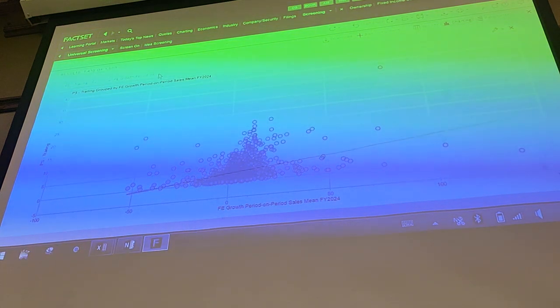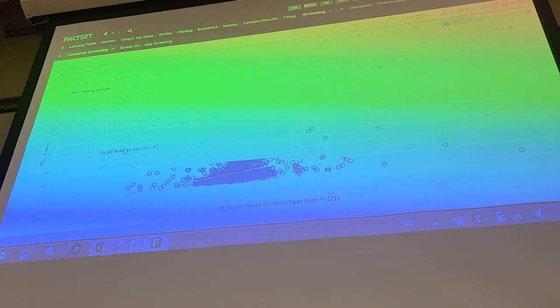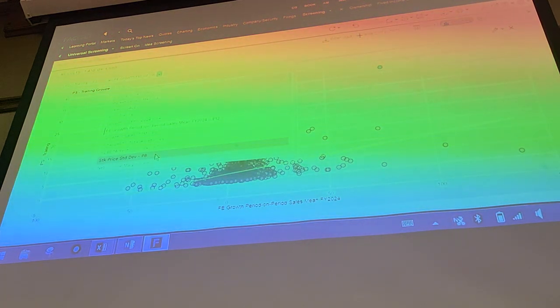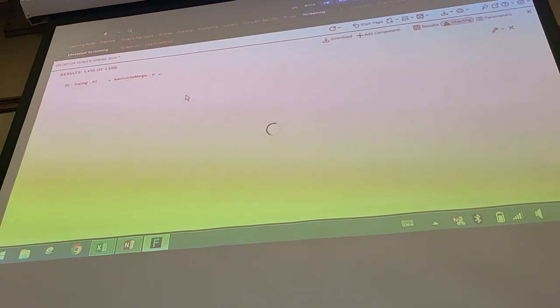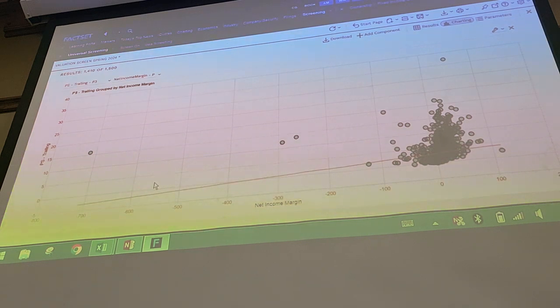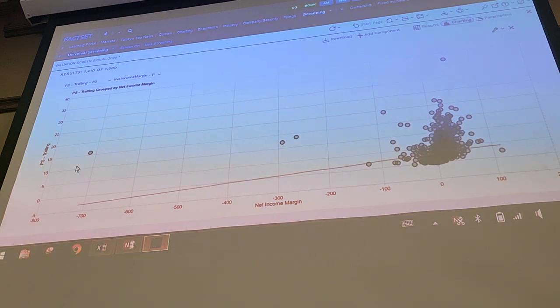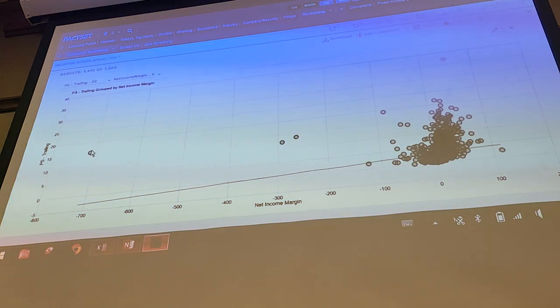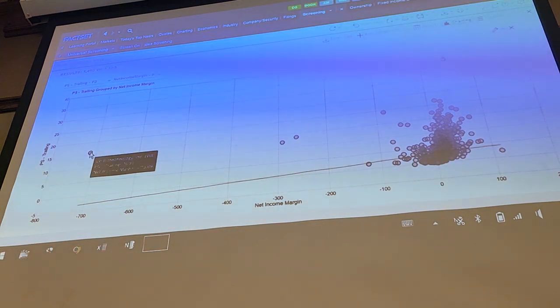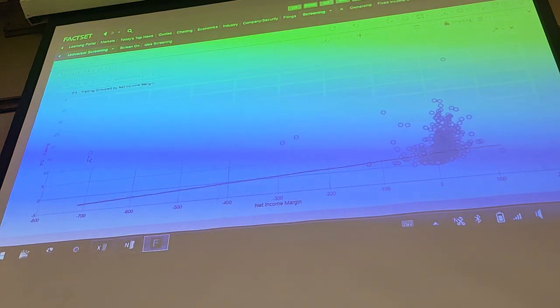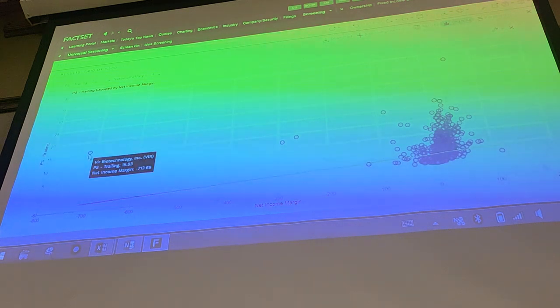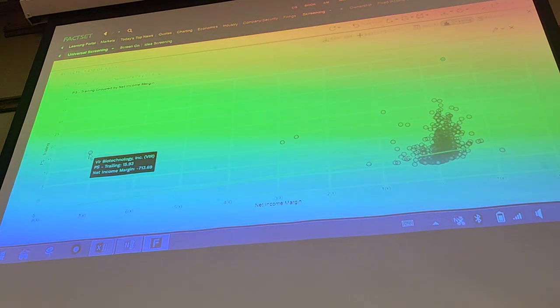What if I want to see price sales versus my net income margin? That should also be a positive relationship. It is, but I've got some interesting things here. I've got some extreme outliers. You see this big cloud right here, but see these outliers over here? I've got a company that's got a net income margin of minus 713%. So sometimes you get these outliers and they can really mess up your results pretty bad.